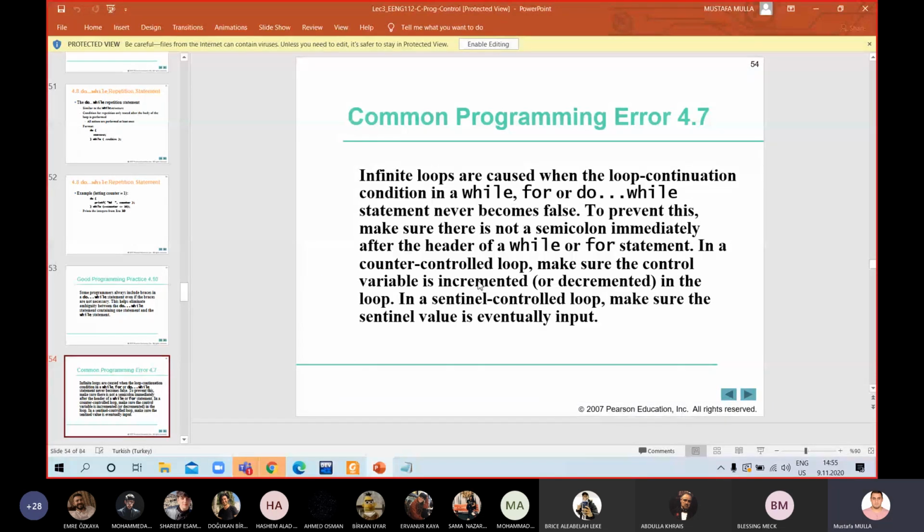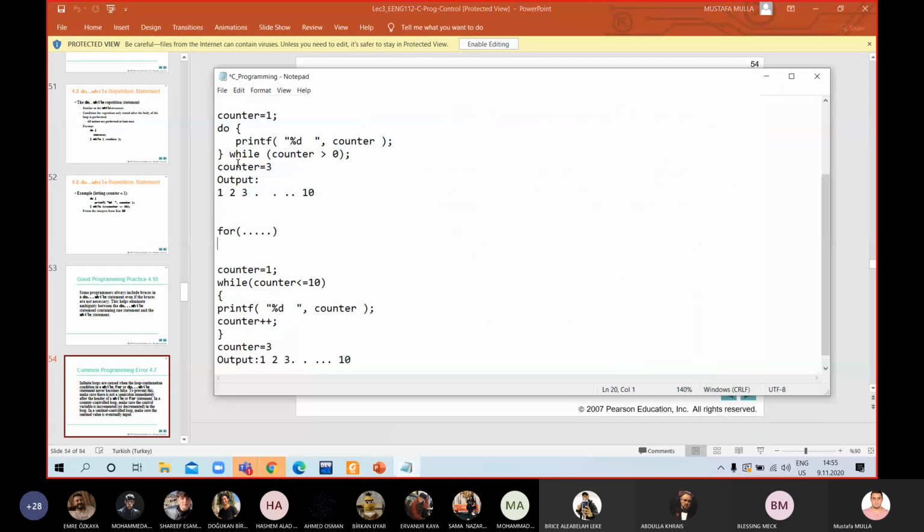In a counter control loop, this was the example that we gave as well. What is a counter control loop? You have one condition and an increment at the end. Make sure the control variable is incremented or decremented in the loop. Here you see we have one condition. Then at the end we are increasing it or decreasing it.